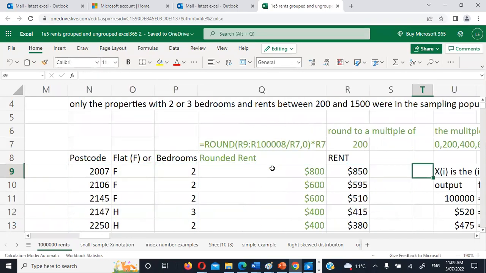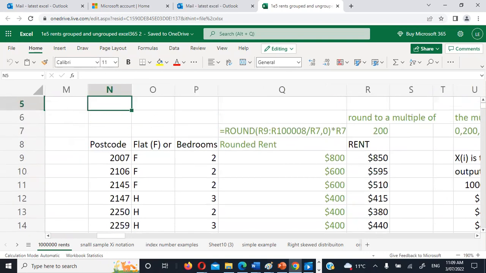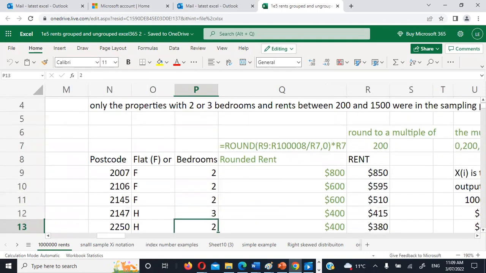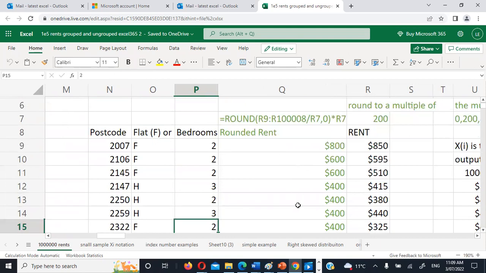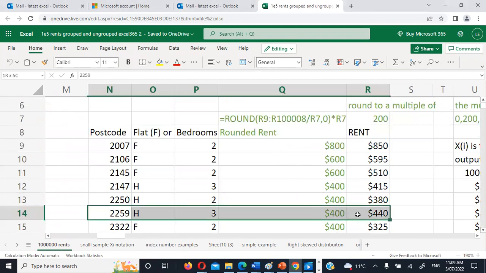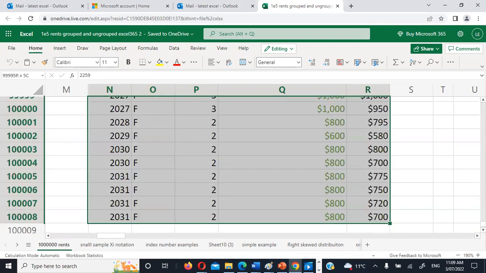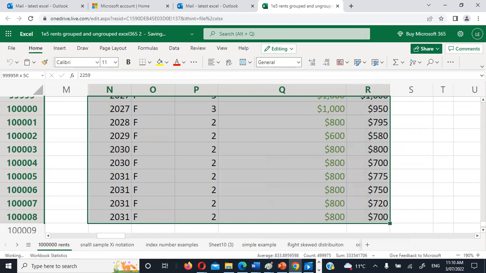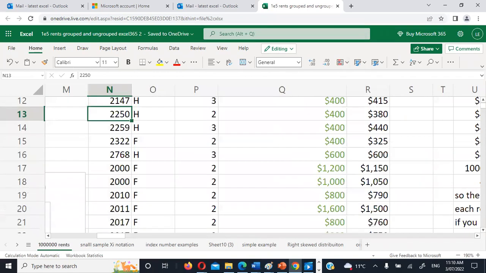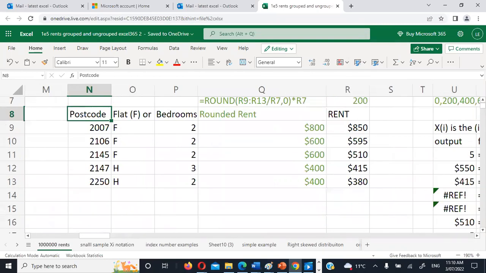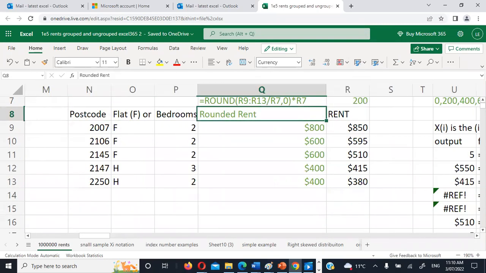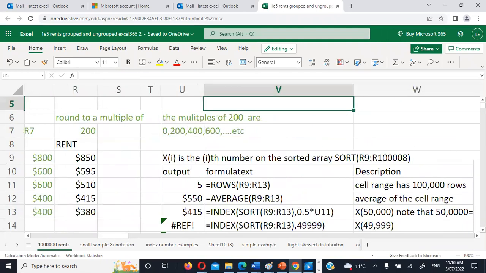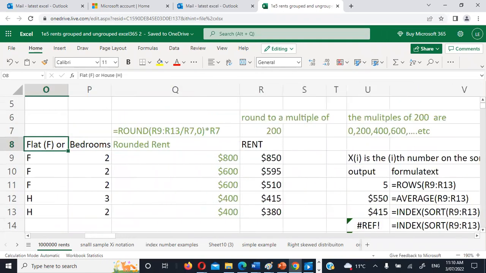What I suggest you do is get the data set that you're dealing with, get your little data set, and we're going to delete most of the rows. So Control-Shift down arrow, delete, Shift cells up. Now it's a much smaller data set, so that's going to be easy to work with.